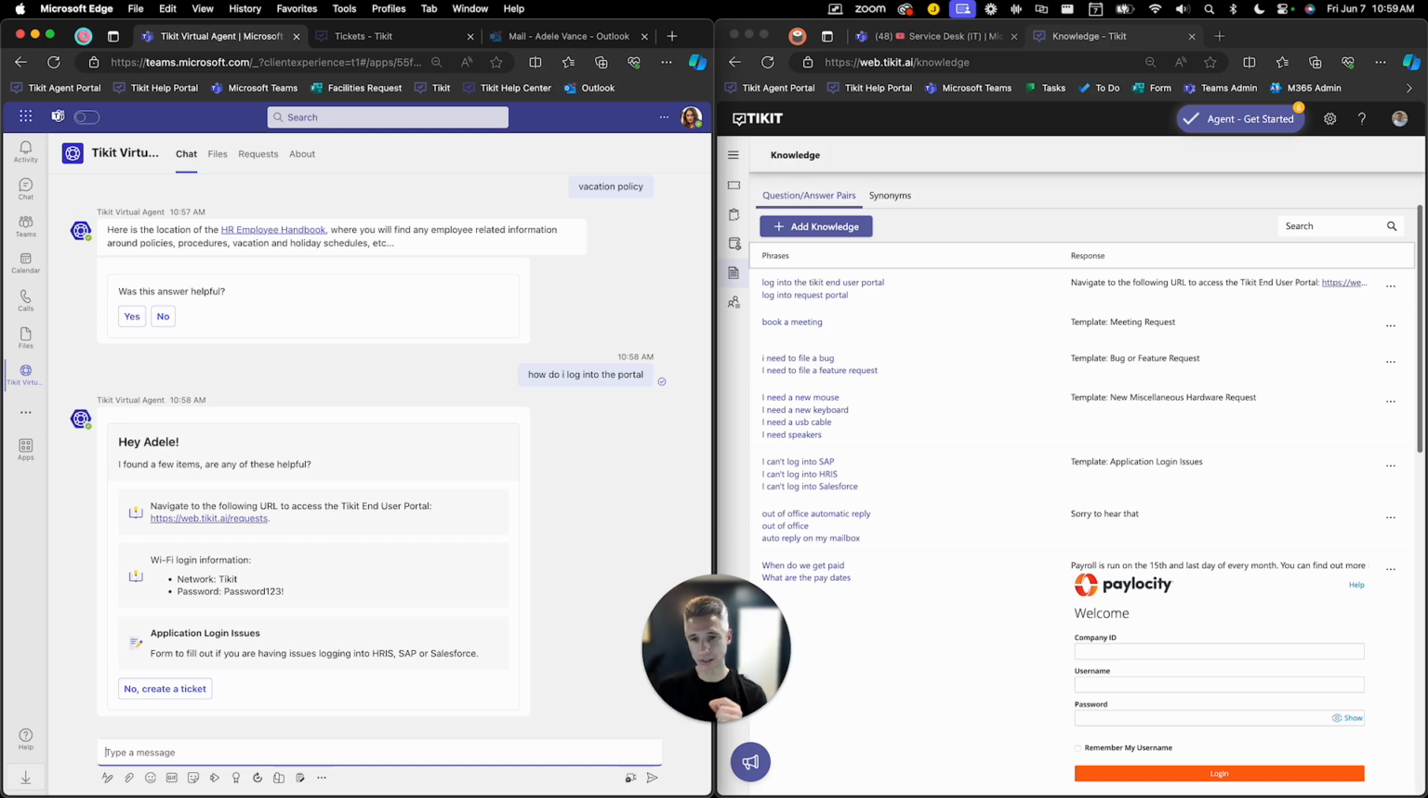But in this case, what you're seeing here is a response with three different knowledge articles. Two of them are actual knowledge base articles, which are questions and answers. These are the first two. And the last one is the template / form to log an application login issue.